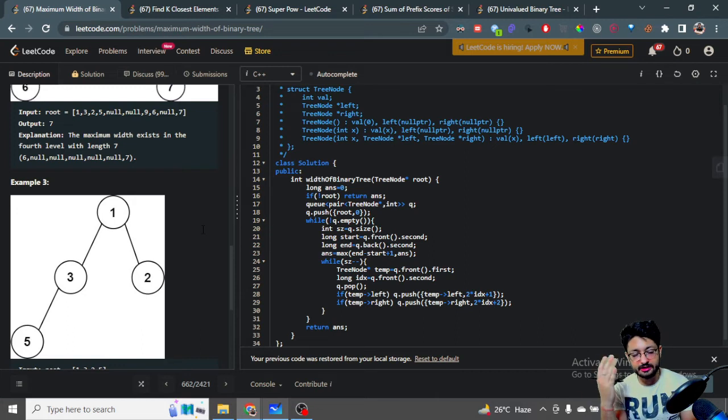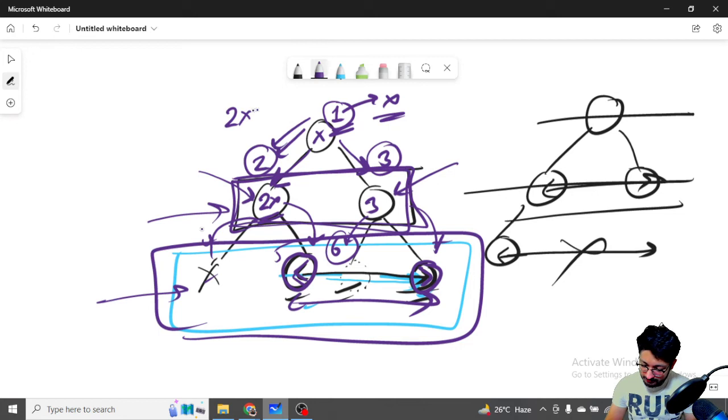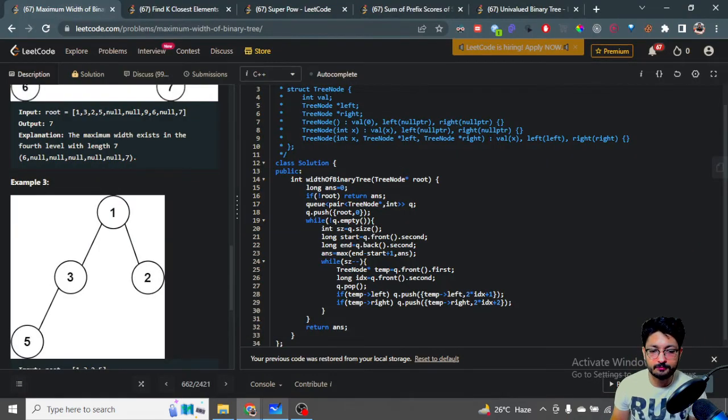You can also start from the 0th index as well. The condition remains that the left child will become 2x plus 1, and the right child will become 2x plus 2. You can also start with 1, whatever you want. Then you will do a while loop over each level. You will do iteration over this queue.